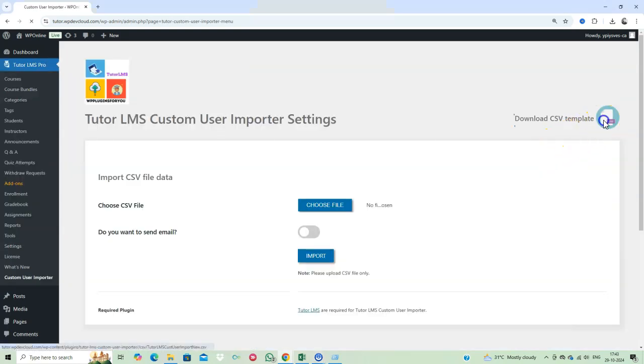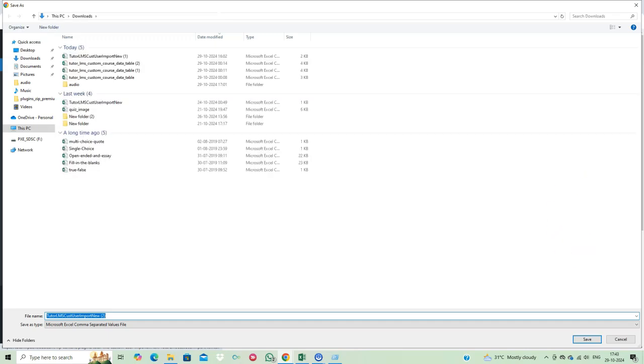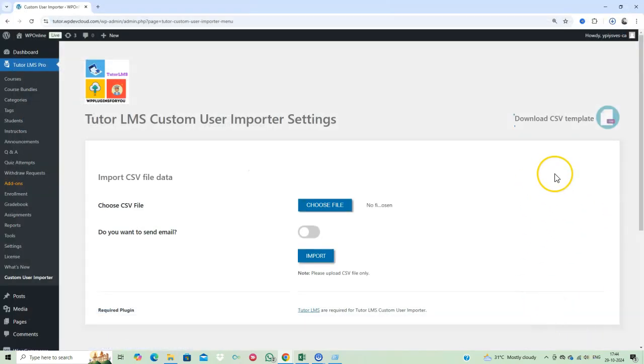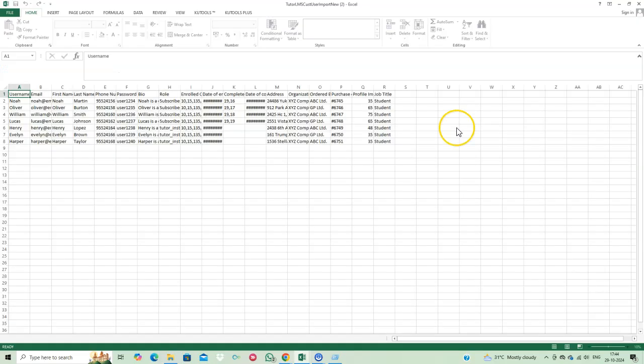Step 1. Download the importer template. First, download the importer template from the plugin settings page. This template includes all fields you'll need for accurately importing student data.